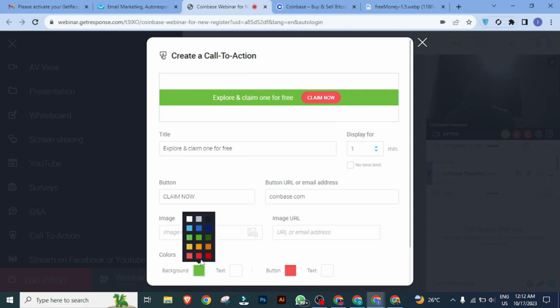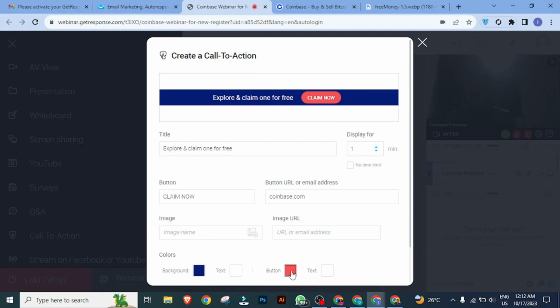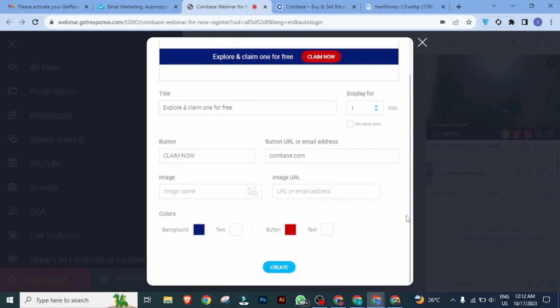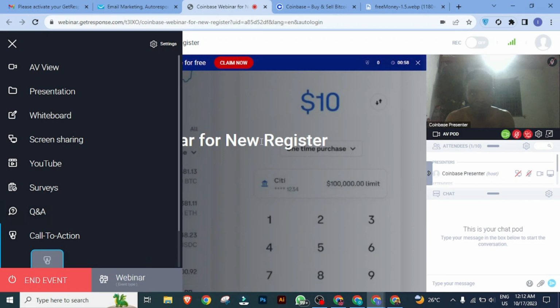You can change the background color to yellow or blue as per Coinbase. You can change the button color to red. Let's say this is what we want. This is the call to action we want to give them. They want it to display for 1 minute. I click on create. Now as it is, it will be reading time here.